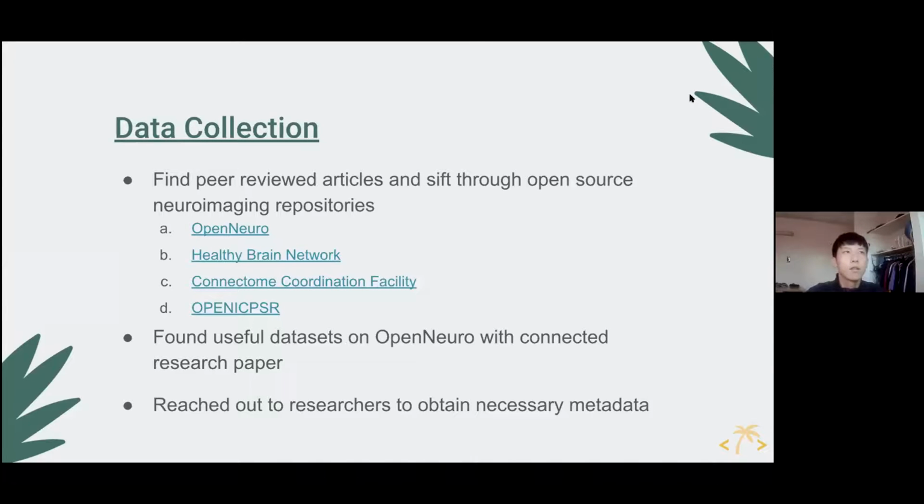Hi guys, I'm Alan. So I'm gonna talk about the steps we took. First we had to do data collection in order to find valid data for us to use to train the model. And so we used different open source neuroimaging repositories, such as OpenNeuro, Healthy Brain Network, Connectome Coordination Facility, and OpenICPSR.